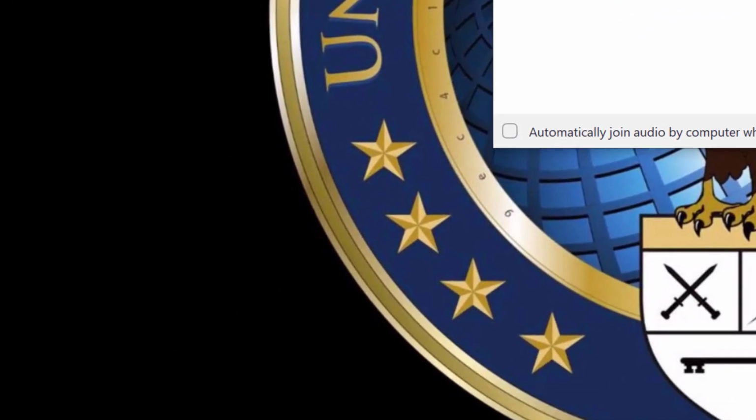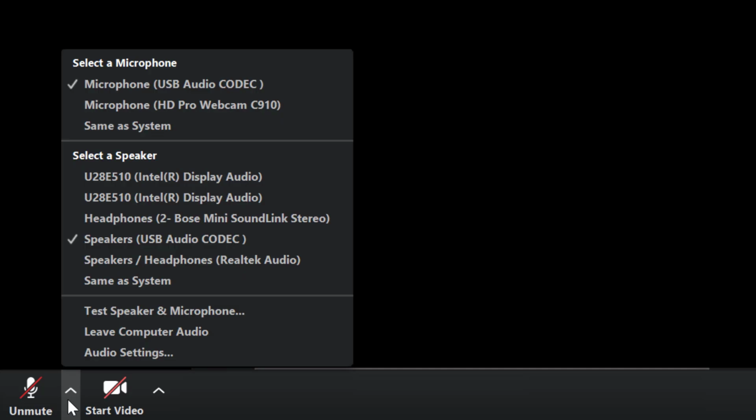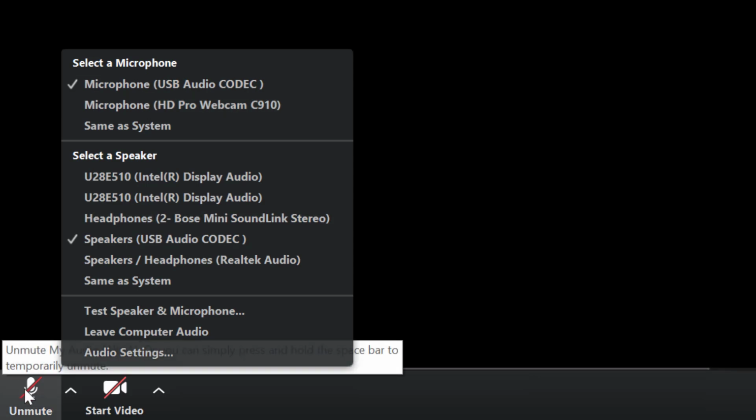I'm going to click Join Computer Audio. As I do that, if you notice down here at the bottom, I'm not going to do this because it creates crosstalk between the two machines. But what I can do is click on this down arrow, choose an appropriate microphone that I'm going to use, and then unmute. By unmuting, it's going to allow me to talk to the presentation host.